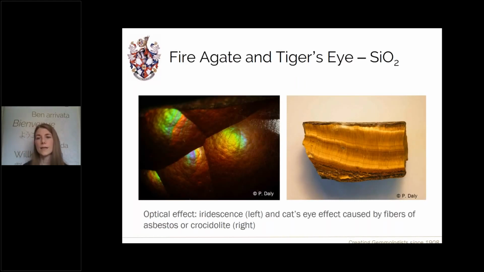On the right is tiger's eye, and it can show you chatoyancy, and I'll point out the chatoyancy with my mouse. It's this bright single band of light, and it's reflecting off of the fibers that are within tiger's eye, which can be either this golden yellow color, or it can be blue, known as hawk's eye. Sometimes tiger's eye is cut as a cabochon to really show off that cat's eye effect.